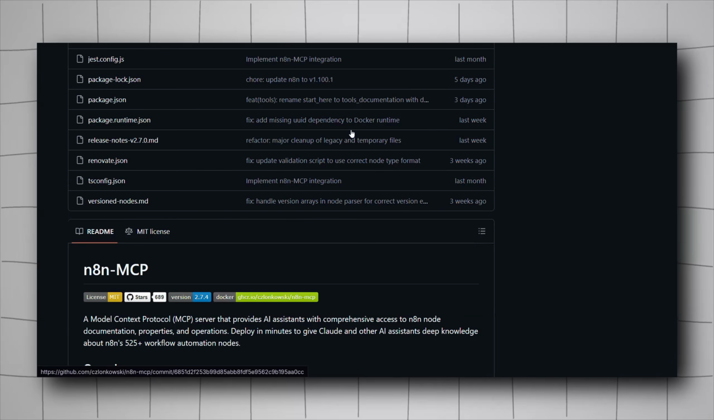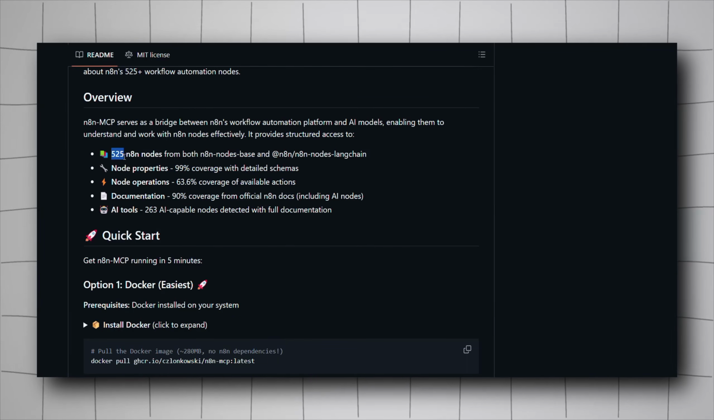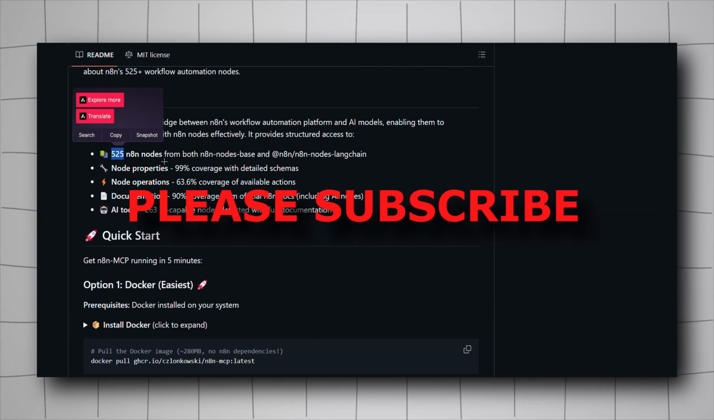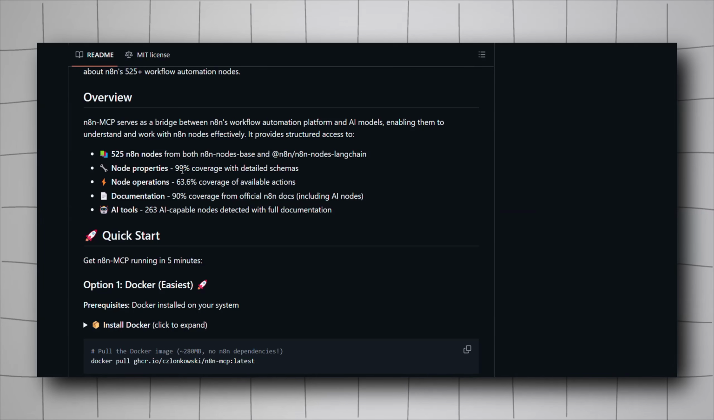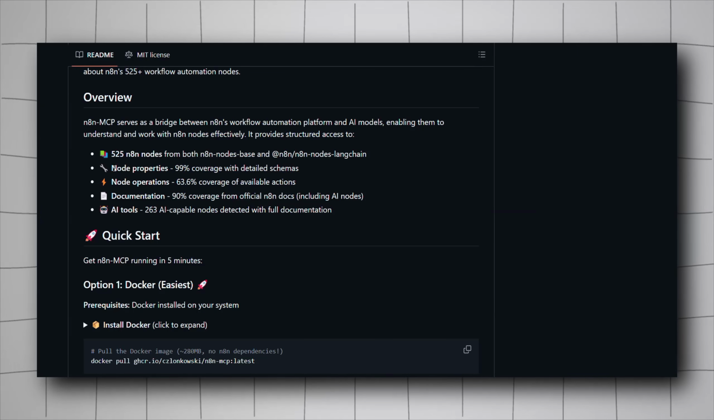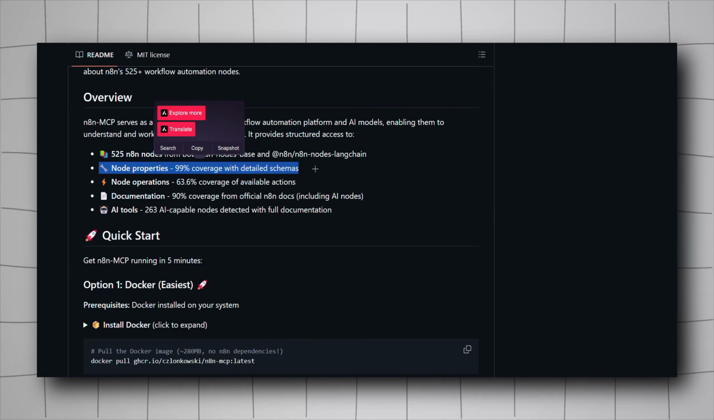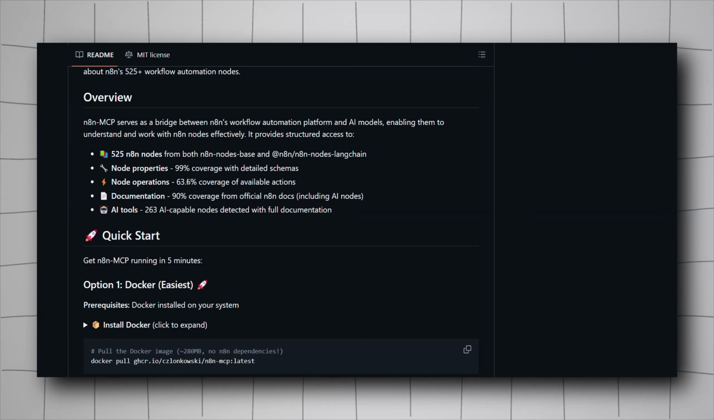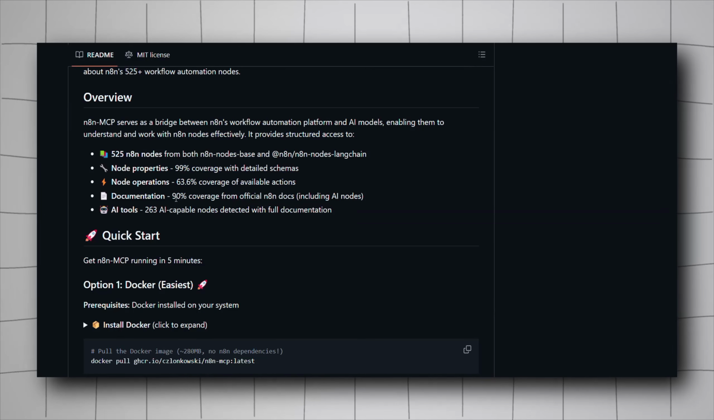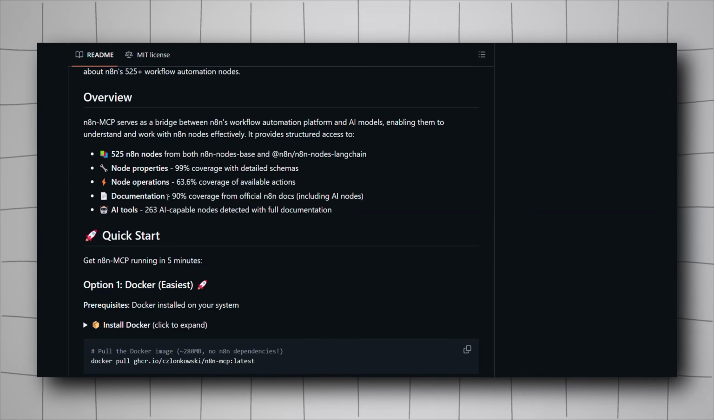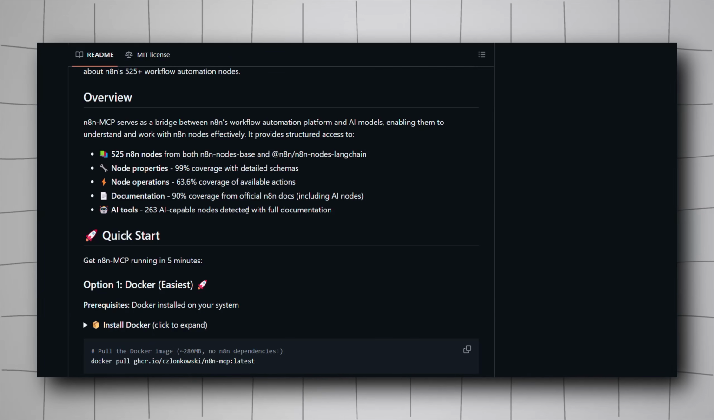If we scroll down a bit more to the README section, we will find that it has 525 nodes from N8N, from both N8N nodes base and the nodes from LangChain. It has 99% coverage for all the node properties with detailed schemas, which is very important when trying to create N8N workflows using JSON. We have 63.6% node operations coverage of all available actions. We have 90% of the documentation covered, and we have 263 AI capable nodes detected with full documentation.